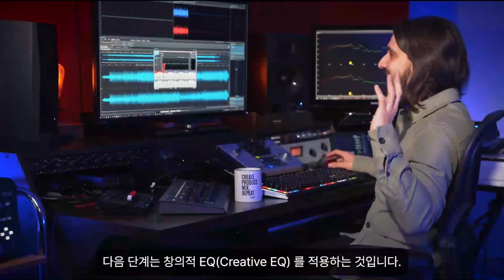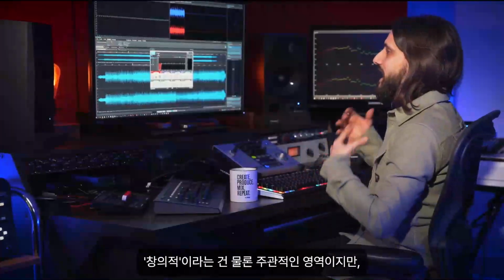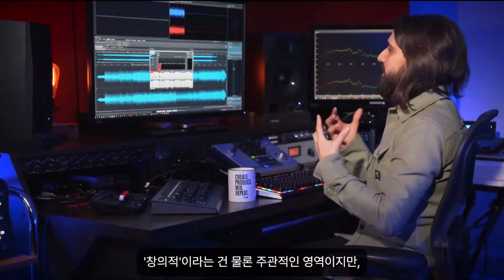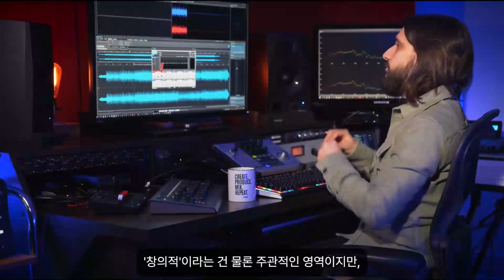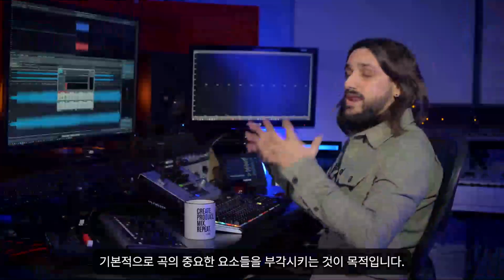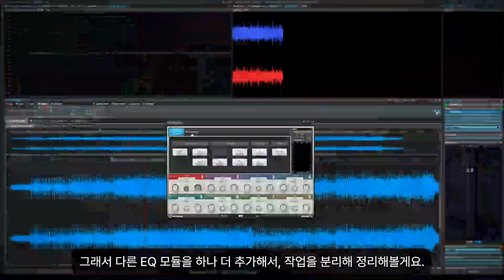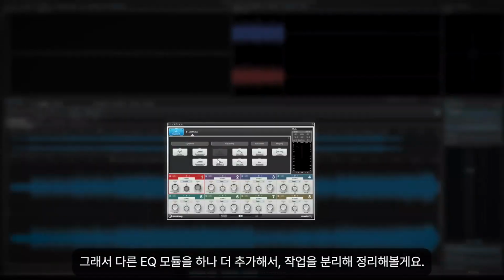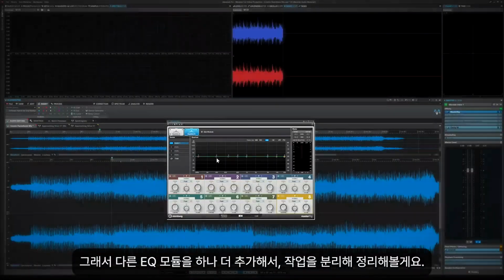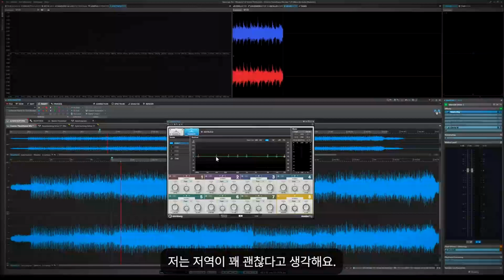So the next step is to add some creative EQing. And when I'm saying creative, I mean this is completely subjective, right? But what you want to do is basically enhance the important elements of your song. So I'm going to add another module so that I keep things contained. And now I'm going to make some decisions. I think that the low end is pretty okay.